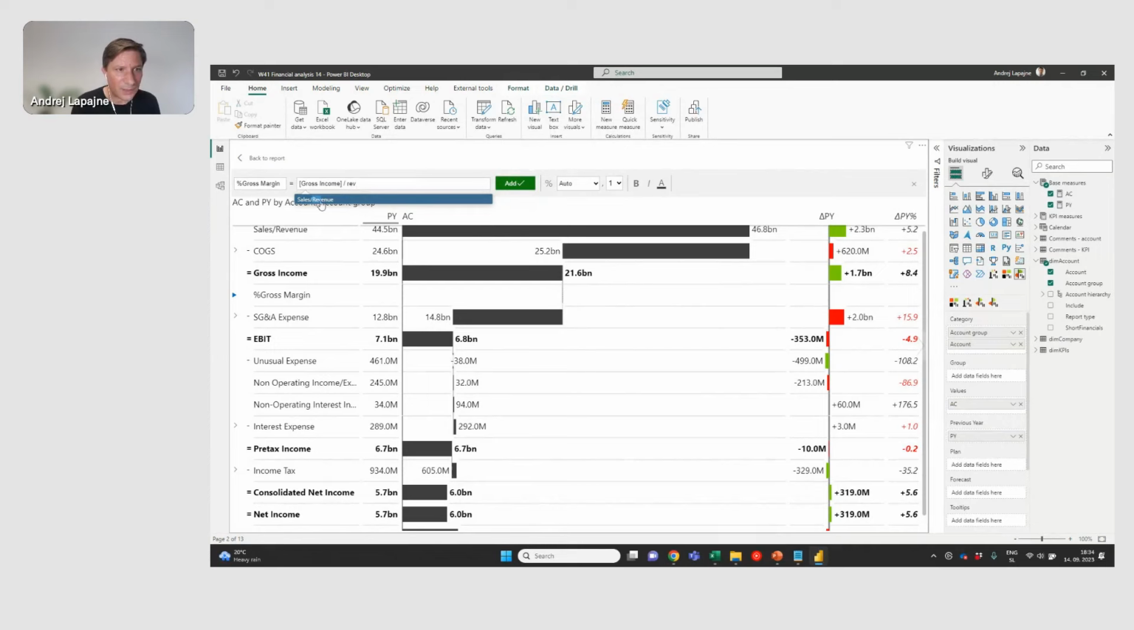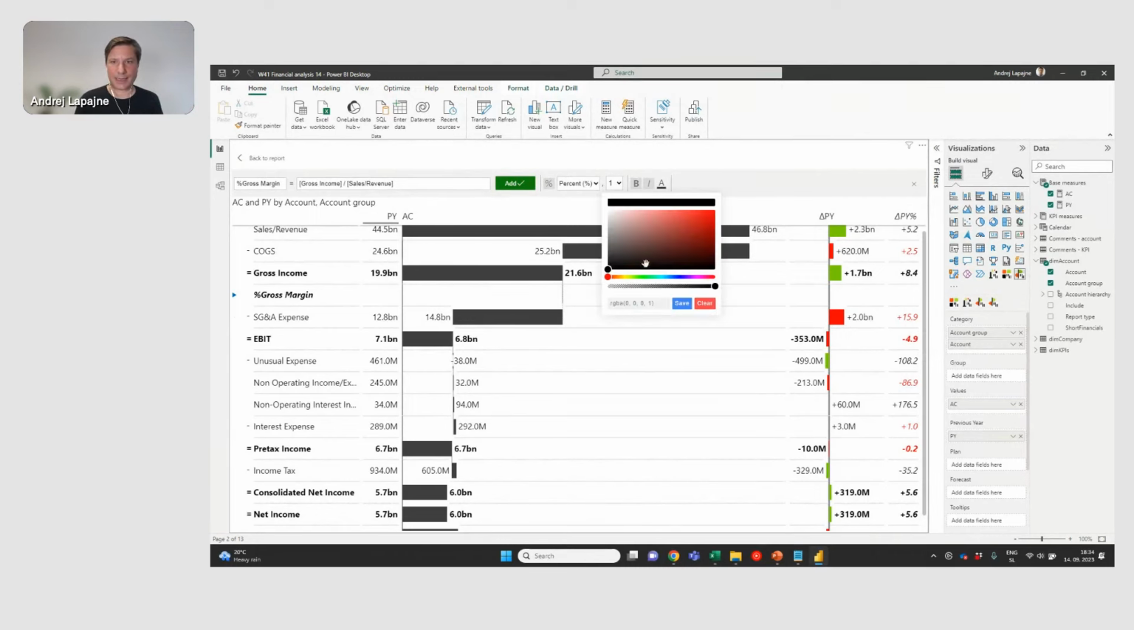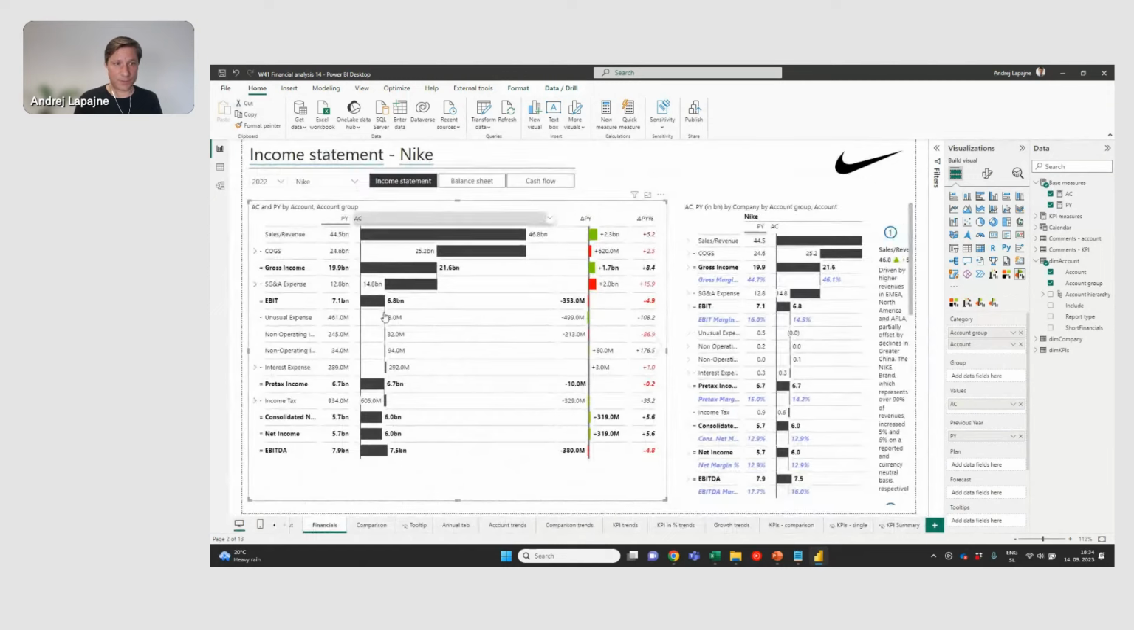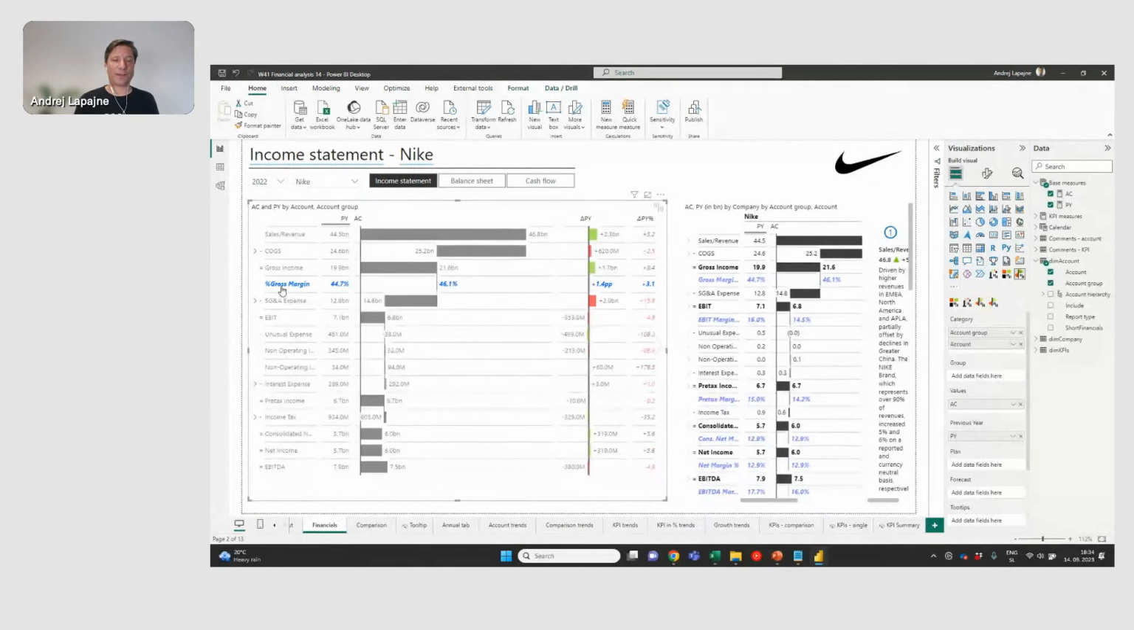All right, so this one. And voila, let's format this as a percentage, one decimal place. Let's highlight it by using a slightly different font color. Add this to the visual, and voila, we've got our first financial KPI added, right?